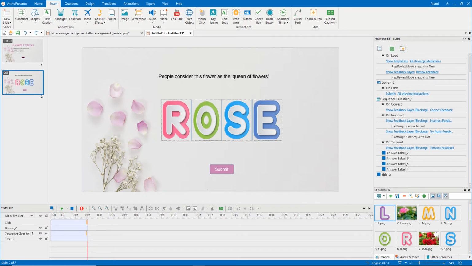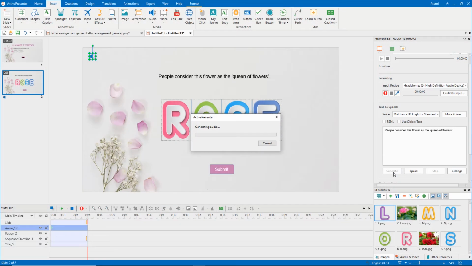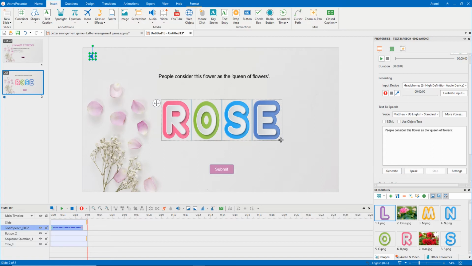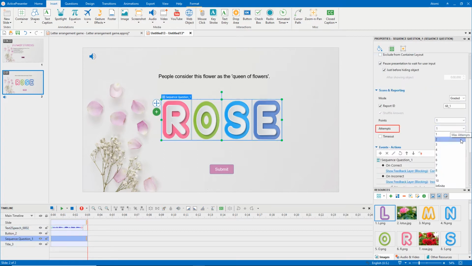Next, you can turn the question title into voice to attract players. In the Insert tab, select Audio. Create New. Then, enter the question into the text-to-speech box, Generate. Players can answer each question 3 times. So adjust the attempts of the question to 3.